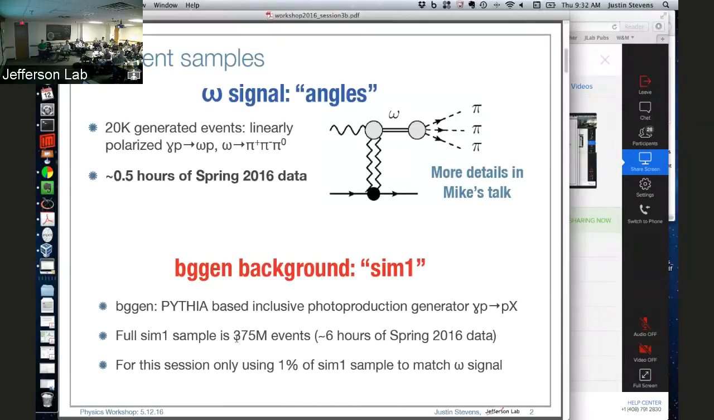Mark Ito mentioned this in his talk, but this full sample is about 375 million events that we created. That's called the SIM1, and it's meant to match the spring 2016 data conditions, which is roughly 6 hours of real beam time at the higher rates we were running. Just to give you a sense of scale, for this session we'll just be using 1% of that sample to match the Omega signal sample we're using, which is 20,000 generated Omega events. Mike is going to talk about the generation of these and how you do that within the AmpTools classes.